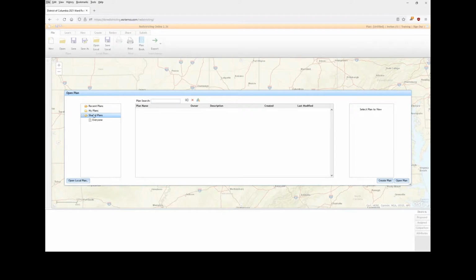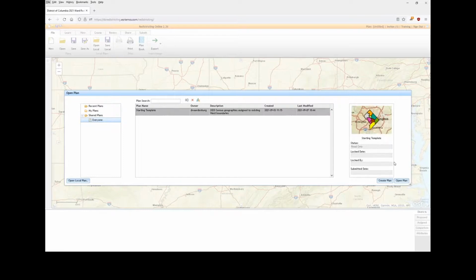And Shared Plans. Shared Plans contains listings of groups. These are called share groups that you may have created or joined if other people have invited you to join their groups. By default, there's a share group called Everyone, and within it is a starting template that's been set up with the 8 wards as they exist today before they've been redistricted in this exercise.